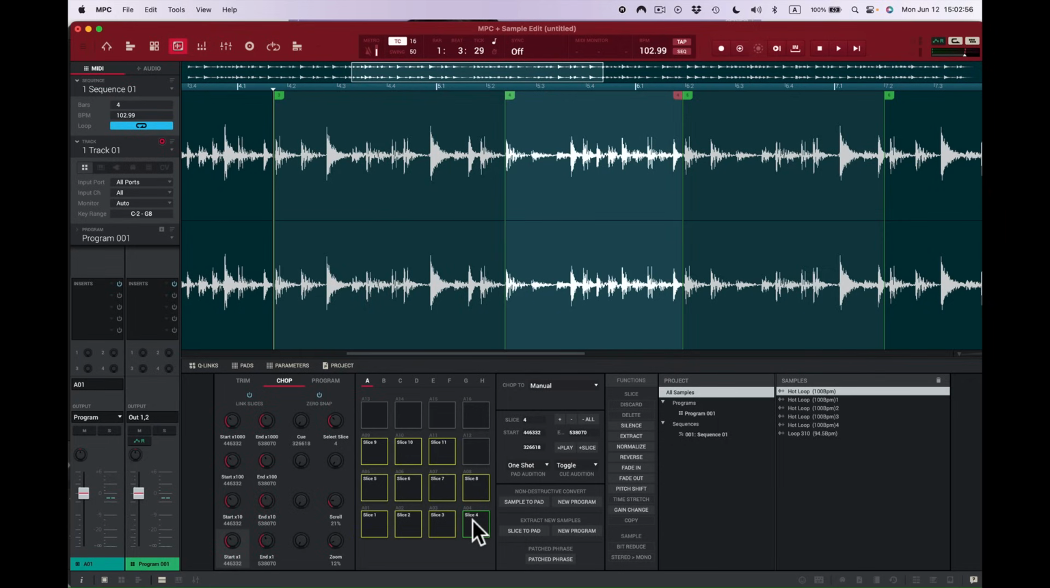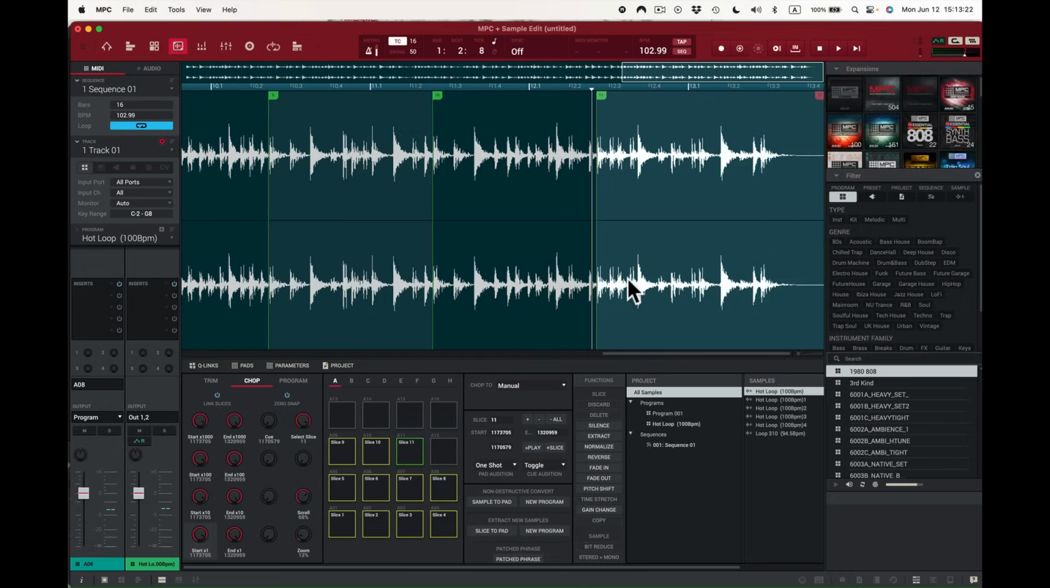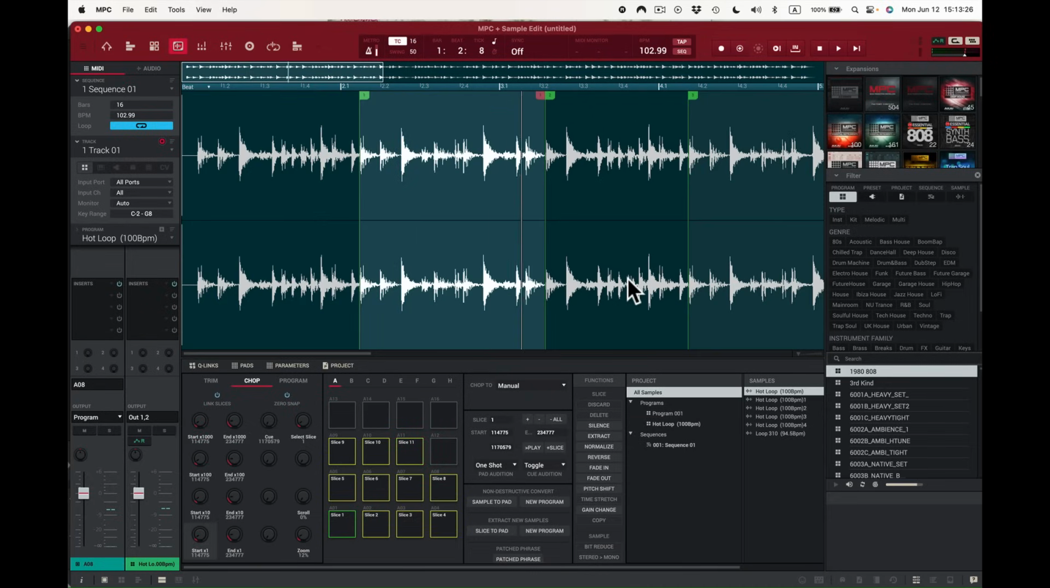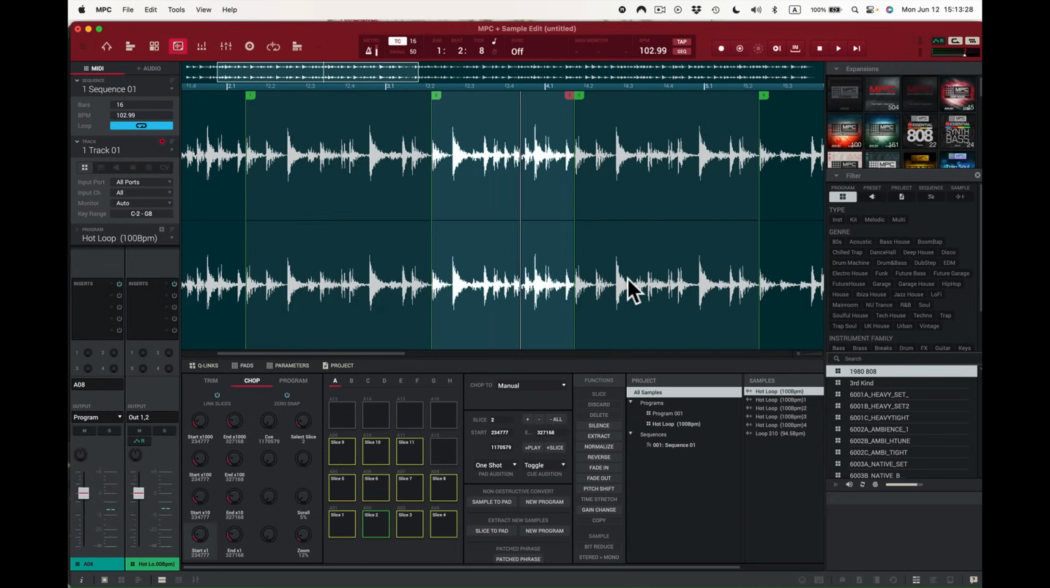And this is how we do it. I can come to here and say extract new samples, new program. I can get to here, non-destructive, convert new program. So now I've got each sample set up from the beginning. If I hit a pad, it'll put that sample into view. You'll see the beginning of that sample. I've gotten the start point perfect.